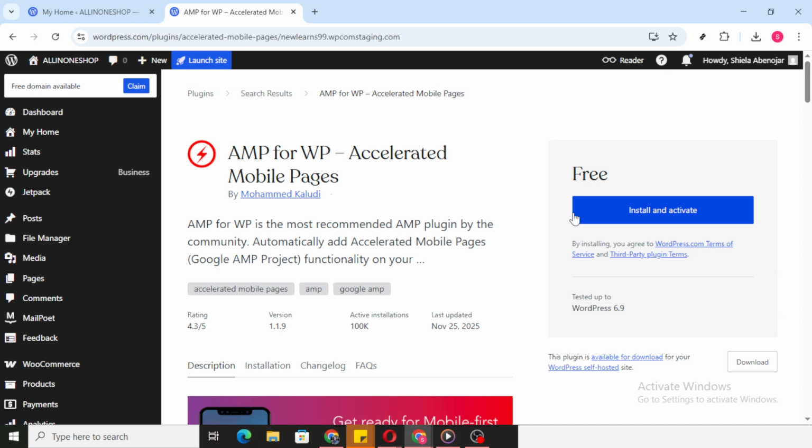Remember to keep your plugins updated so you benefit from improvements and compatibility fixes over time. If you maintain a consistent publishing routine and a clean theme, AMP for WP will complement your existing design and present a lean, mobile-first view to your audience.